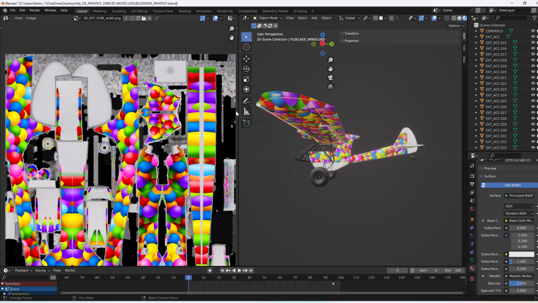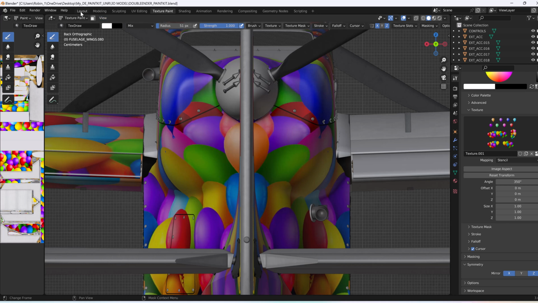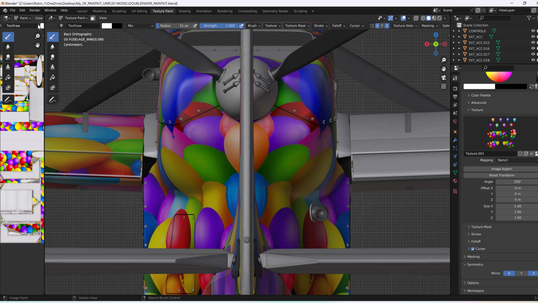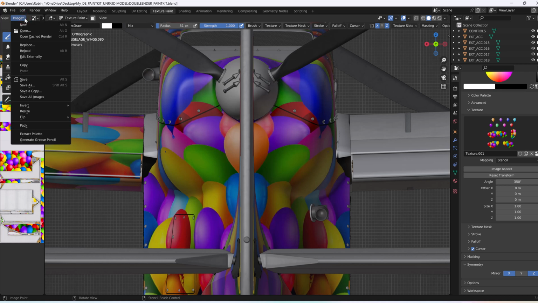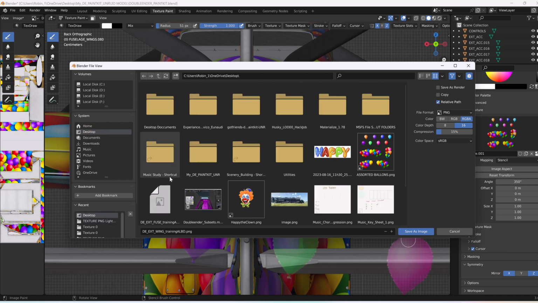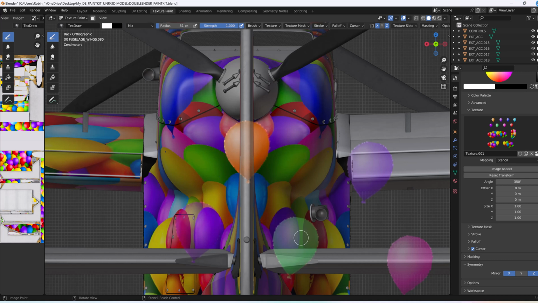I can select this guy. Go back to texture paint. I gotta be in texture paint. Okay. Image, save as. Let's go to training. Save image. Let's see, desktop. I'll make sure I'm on the desktop, and save image. Alright. I think I got them both saved.